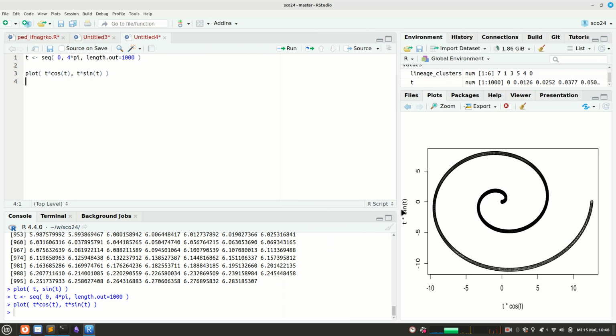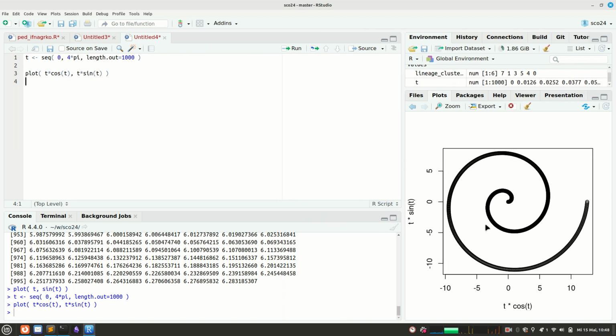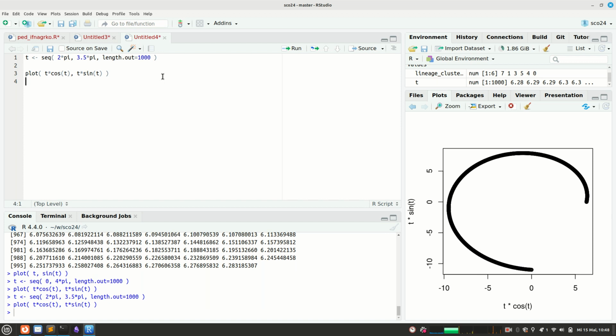You see how this works? We start here and go here and here. Let's make it a half spiral. I start somewhere at 2 pi and go to 3.5 pi. So this is now a nice curve which does a bit of a non-trivial thing. It's also not too complicated and gives me points on this curve.